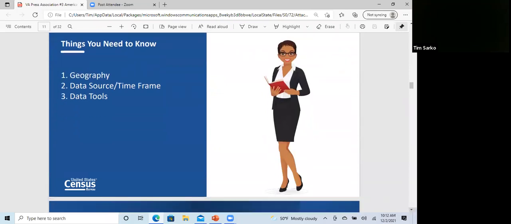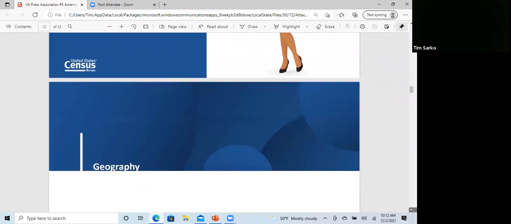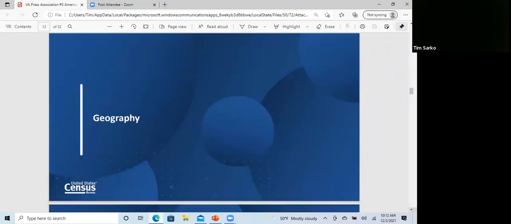So one of the first things you need to know when you deal with American Community Survey data, and basically any census data, is geography. And then you need to know your data source, time frame, and which is the appropriate data tool to use to extract that data. So first things first is geography.